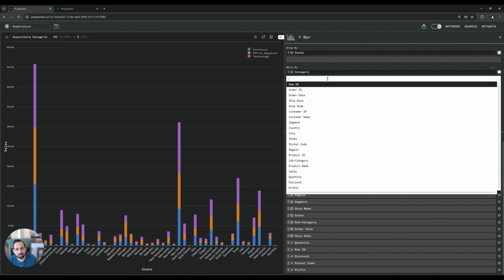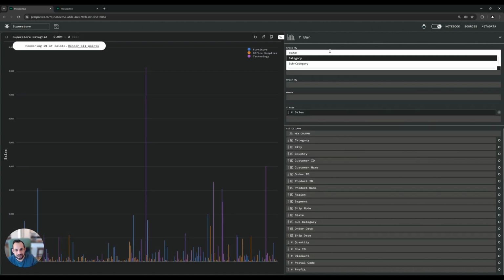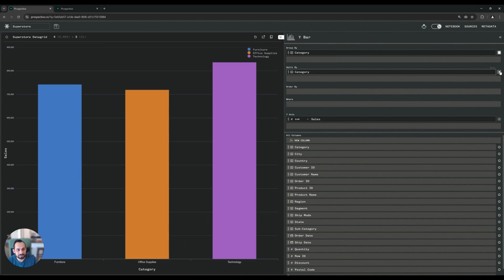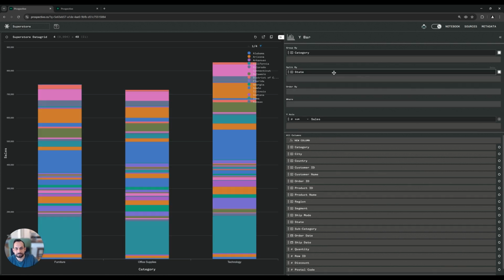But maybe the better way of doing this is to group by category, and instead of splitting by category, we can split by state. And I flip this order. And now you can see the different categories of my sales, and within each category, how much of each state is contributing to that category's sales.